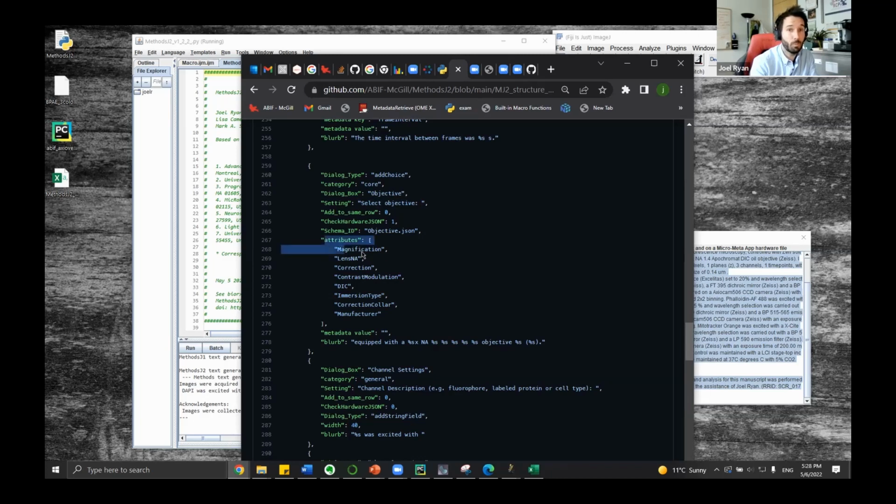What is the information we want it to go get from the Micro-Meta App file? So we want the magnification, we want the NA, correction, contrast modulation. These are all part of the model, essentially. So what is the information that we want to go source? And then what is the actual blurb here that we add in? So, equipped with a magnification, NA, correction, and so forth, objective, and finally in brackets at the end, the manufacturer.